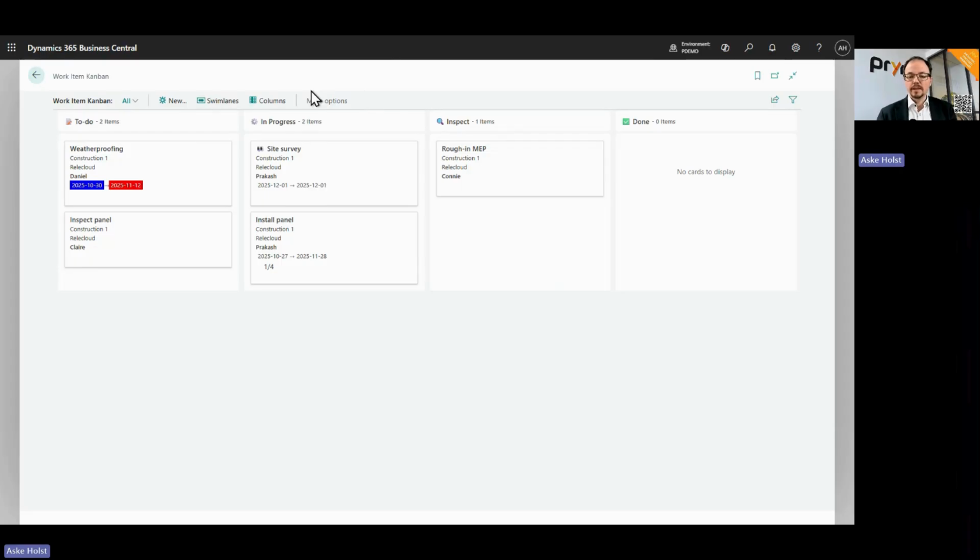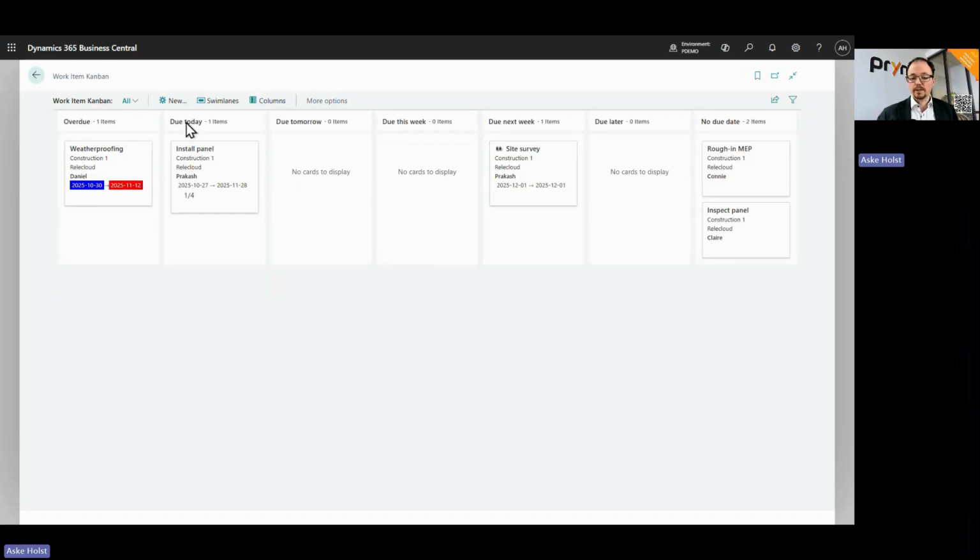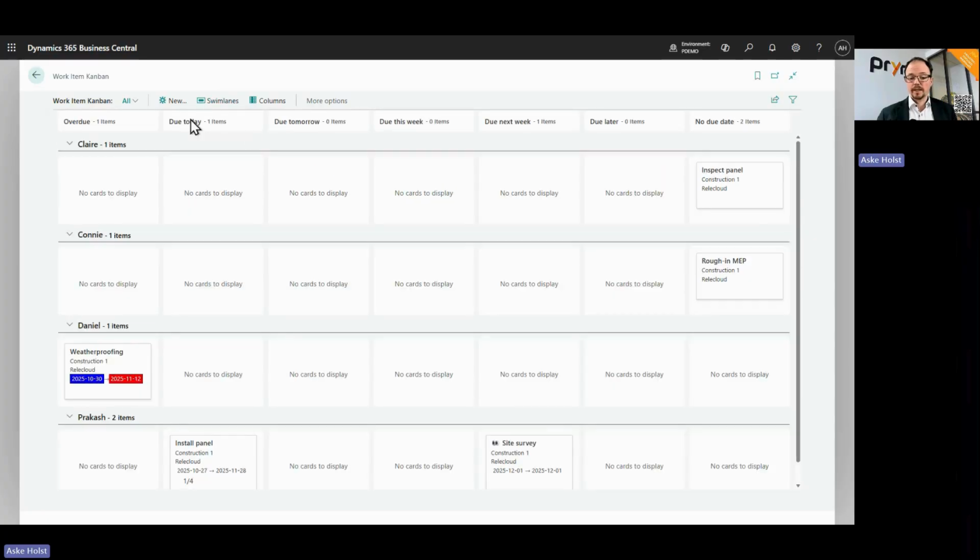If you don't need the details of which stage it's in, but more high level, you can do those columns. And you can also do them by date. So I can look at things by due date, see what is overdue, due today, tomorrow, next week, etc. And if I do this by swim lane at the same time, so assigned by swim lane, I get a very nice view of what we have.